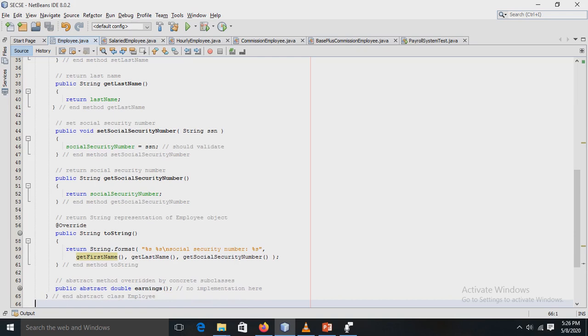And here a toString method is used to get the first name, last name, and social security number. And the abstract method is earnings. So here this earnings method is abstract, so there is no implementation here. And this abstract method must be overridden in the other subclasses of this employee superclass.